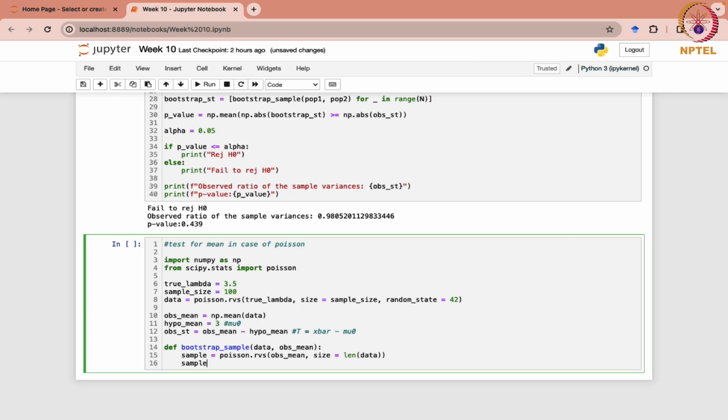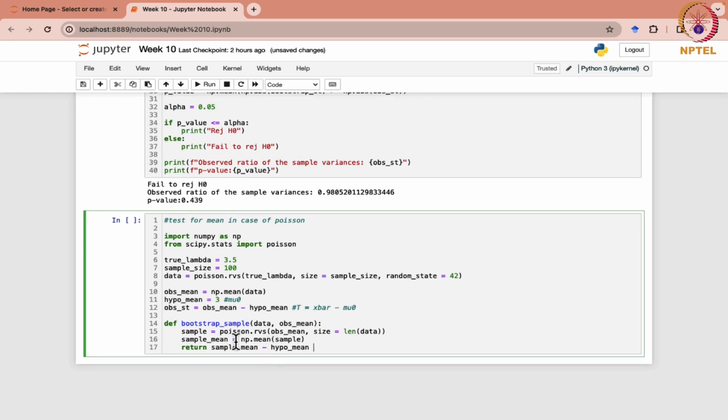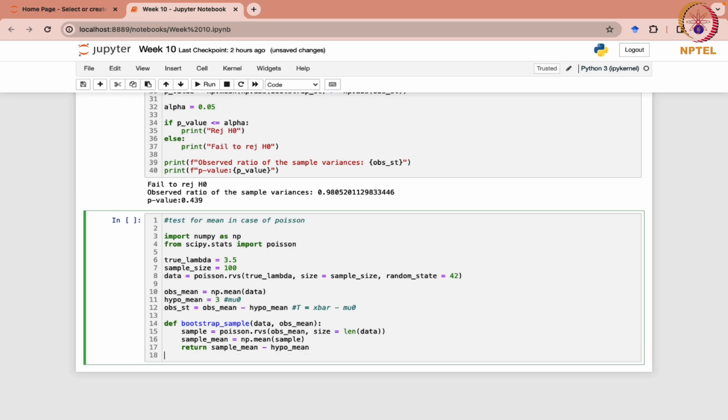Next, for each sample we need to calculate the mean. So again we are going to use numpy's mean function, and it is going to return the sample mean minus your hypothesized mean. Because Tis are basically Xi bars minus mu naught, these sample means are your Xi bars. For each sample you will have the mean, and you have to look at the difference of that sample mean with the hypothesized mean. That will give you Tis.